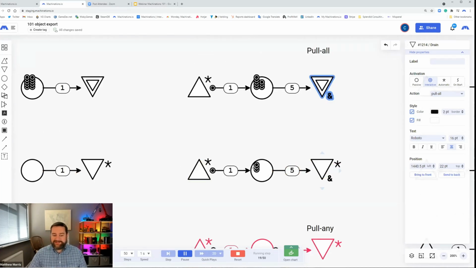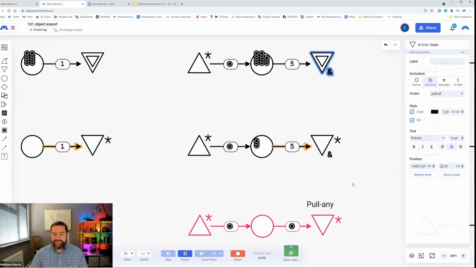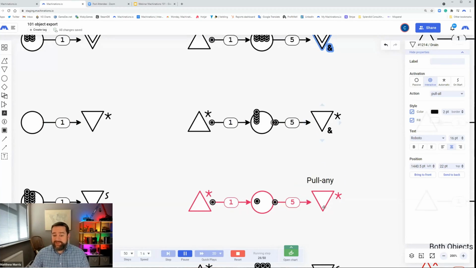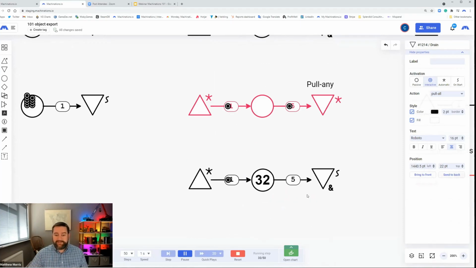And here on the automatic one, as soon as there's 5 resources in here, the drain's firing and draining down that number. It's important to note that with a pull any, it's going to pull up to 5 resources. It's still going to pull 1 across if there's 1 available. And obviously on start, important thing to note here is that because there weren't 5 resources in there the very first step of the simulation, it's not going to trigger once there are 5, it's just going to sit there passively waiting.